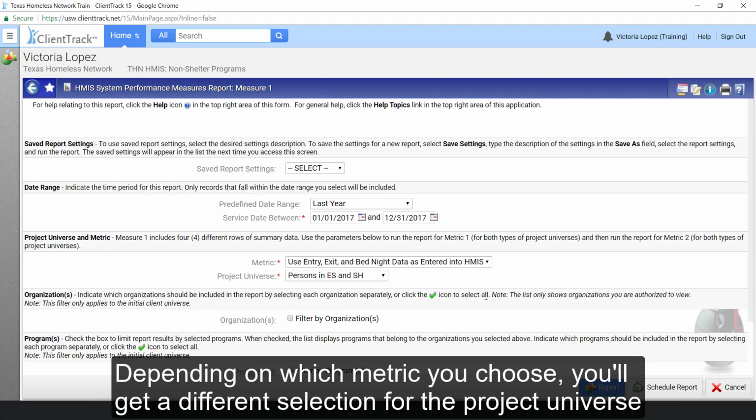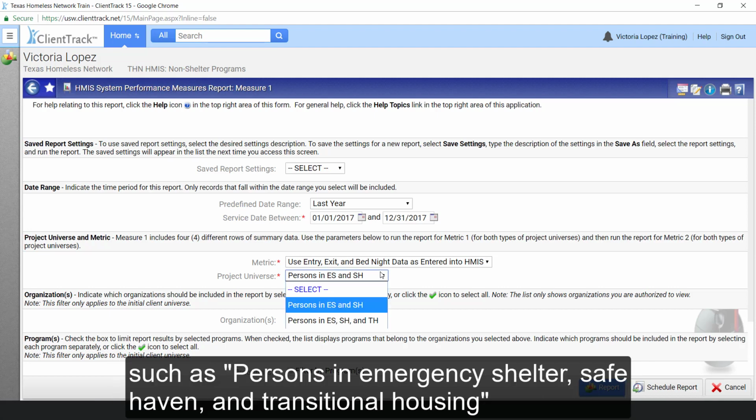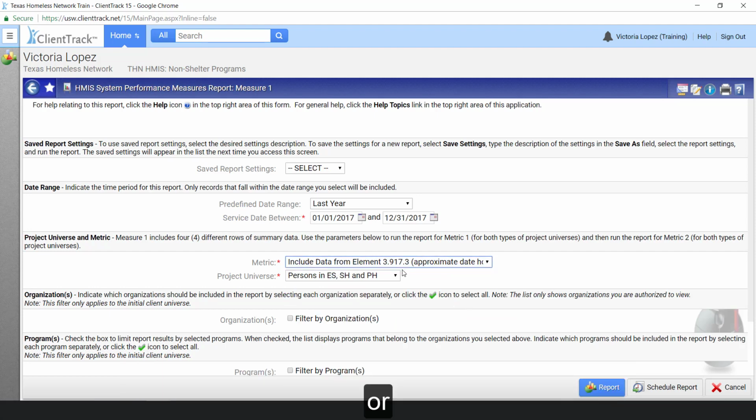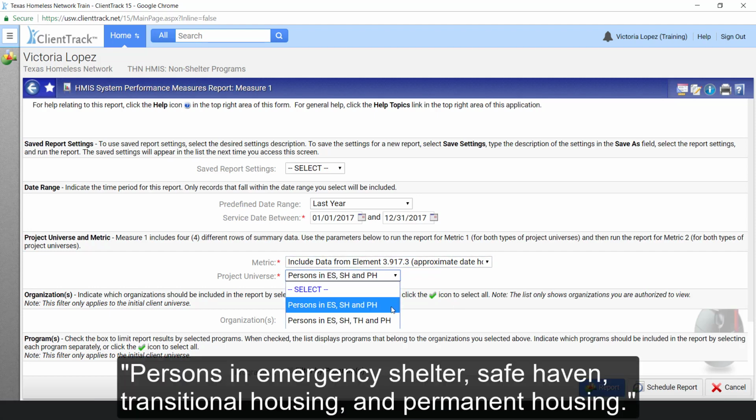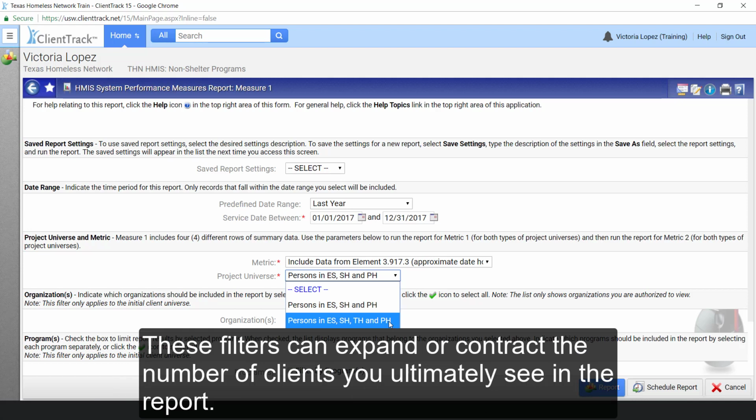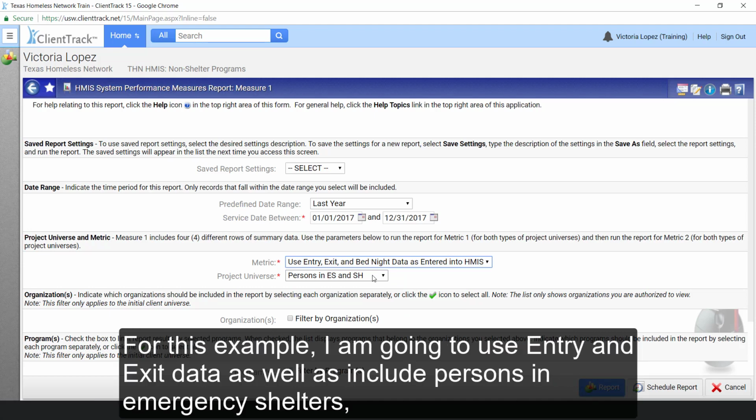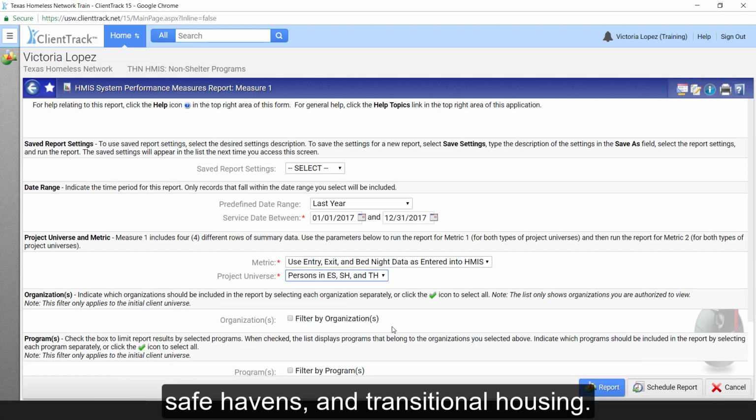Depending on which metric you choose, you'll get a different selection for the project universe, such as persons in emergency shelter, safe haven, and transitional housing, or persons in emergency shelter, safe haven, transitional housing, and permanent housing. These filters can expand or contract the number of clients you ultimately see in the report. For this example, I am going to use entry and exit data, as well as include persons in emergency shelters, safe havens, and transitional housing.